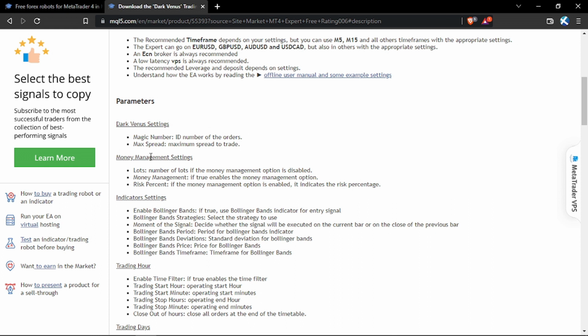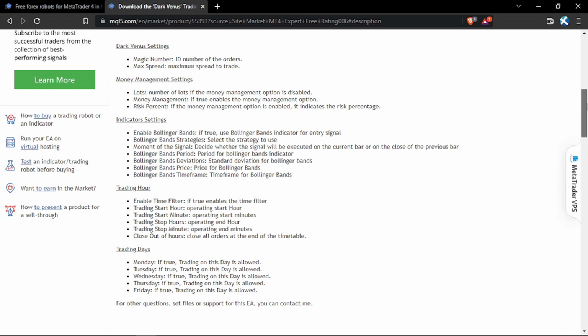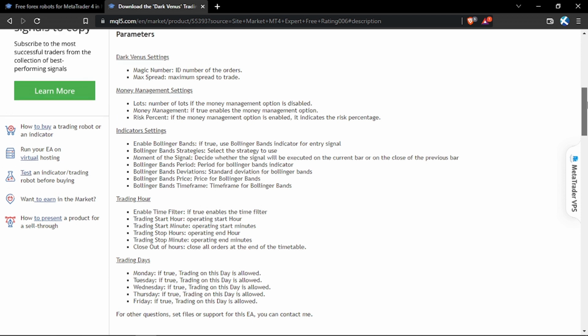Next, we're going to look at our money management settings. So first, you have two choices. You can either work in lots or you can work in a percentage. Next is the indicator settings, which firstly is to enable or disable the Bollinger Bands. Then you can choose one of the 6 different strategies the Bollinger Band uses. And then it also gives you moment of execution and the 4 settings for the Bollinger Bands themselves. Next, we have our trading hours and trading days. Now we're going to take a deeper look into these different parameters.